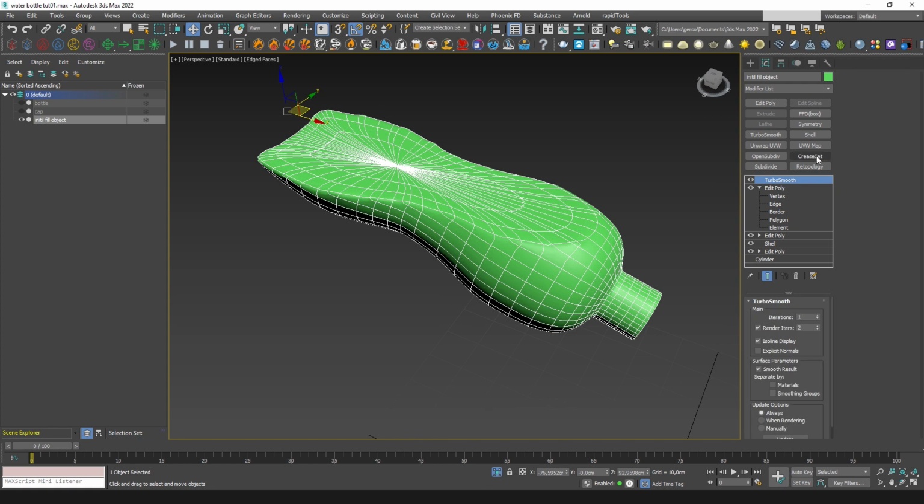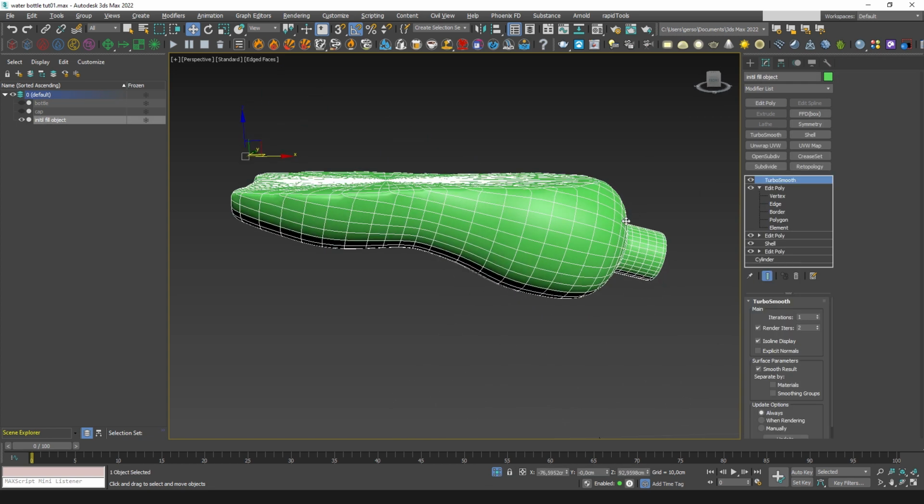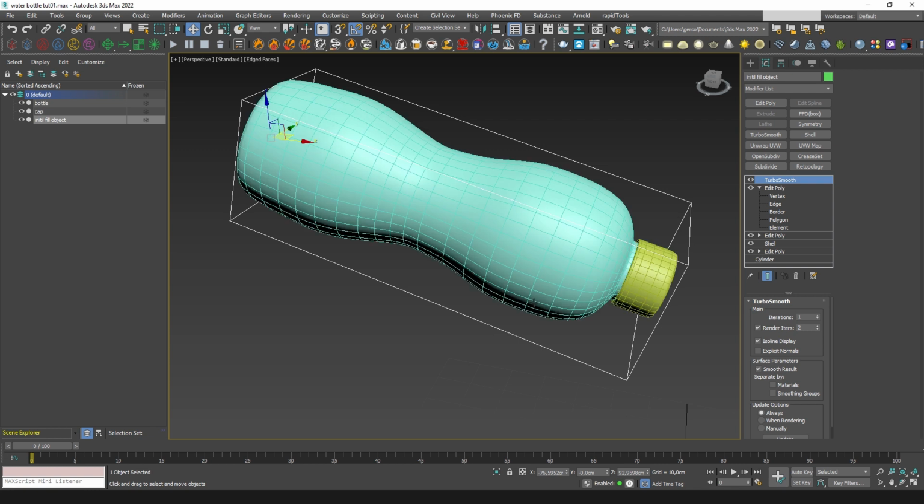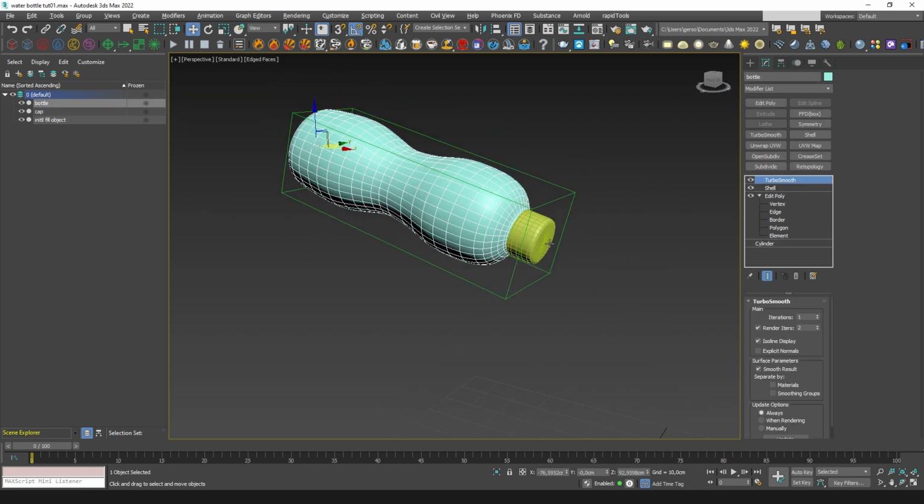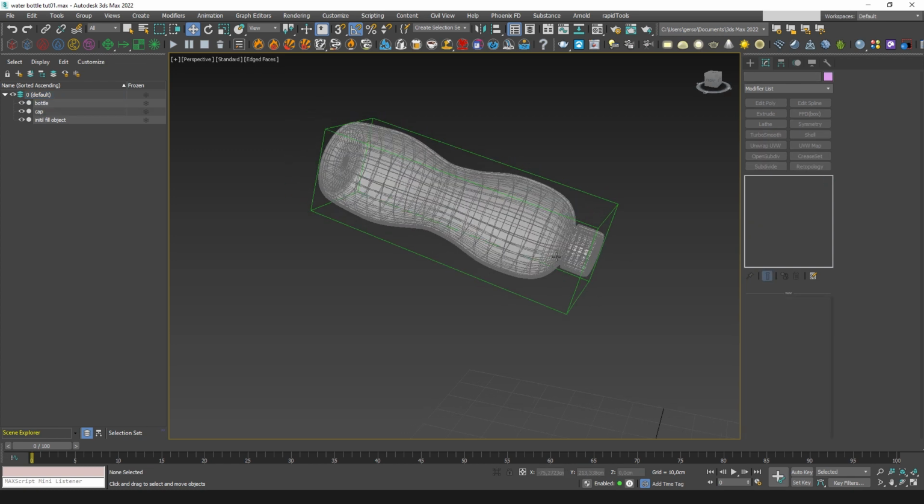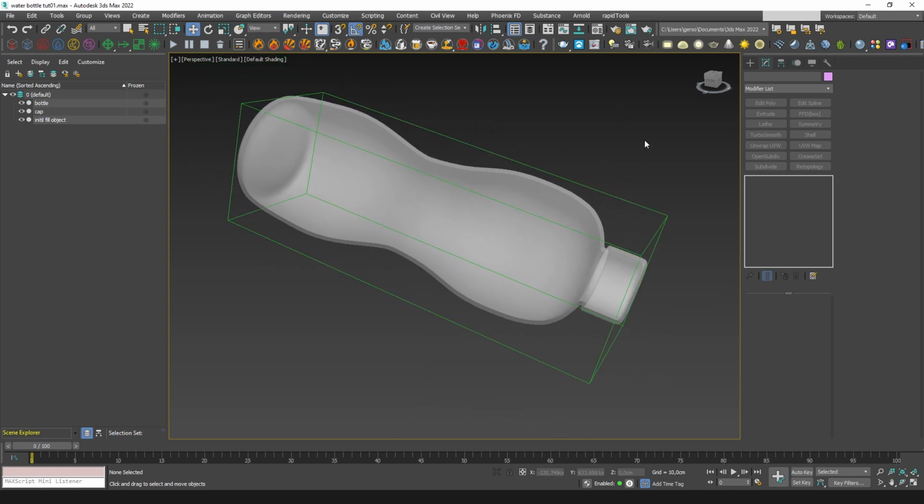Let's turn on the turbo smooth. Okay, we can now display as box. We can use Alt X, both of them, so we can see the liquid when we start the simulation. So now let's start with the Phoenix FD stuff. Save the scene and let's go.